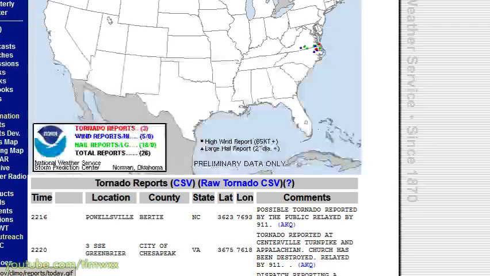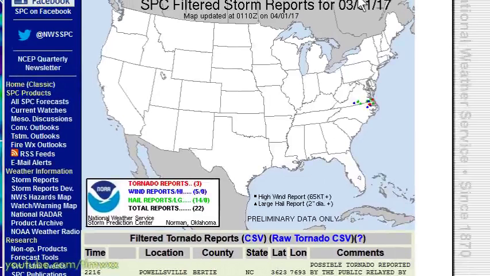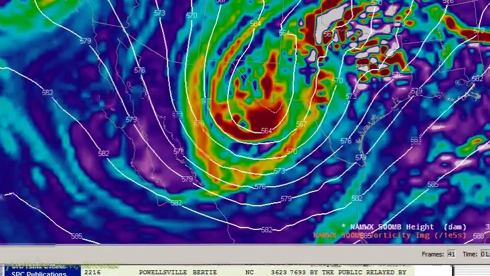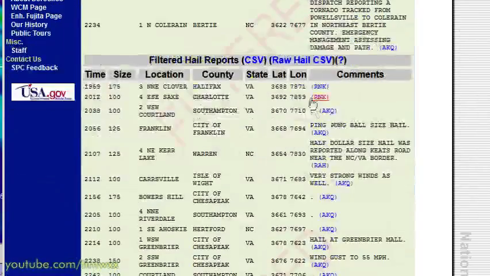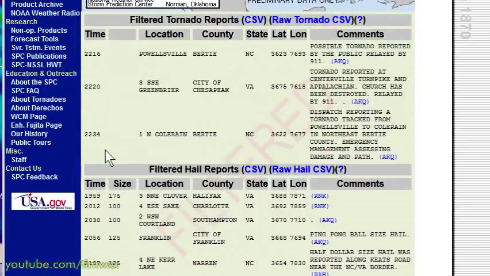Today's storm reports. There we go. A couple of tornadoes reported there near Norfolk and just across the border in North Carolina. And time on that was 22:16, so that was about 2 or 3 hours ago. So maybe I can bring up a quick GR level 2 for that. So we'll get that started up.